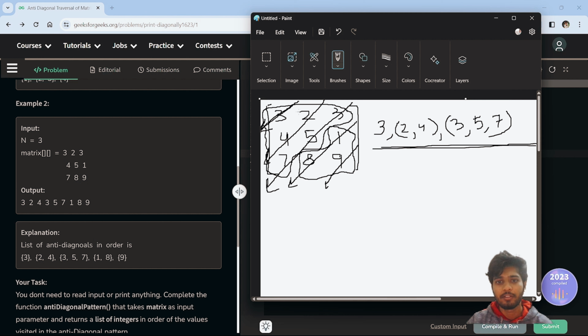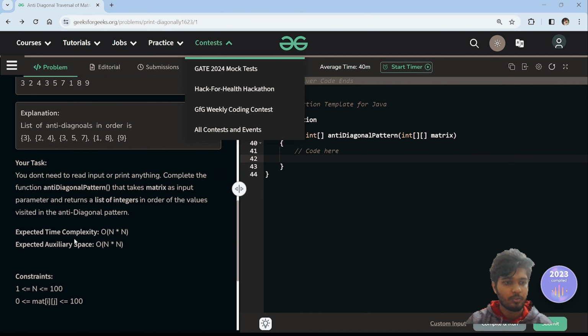Then we are completed with our top left corner elements of the matrix. Now we will traverse the bottom right corner of the matrix. So in this iteration, we will have 1 and 8, and lastly we will get 9. So this is our desired output, you can see. Now let's jump into the code. We want to achieve this program with a time complexity of O(n squared) and an auxiliary space complexity of O(n squared).